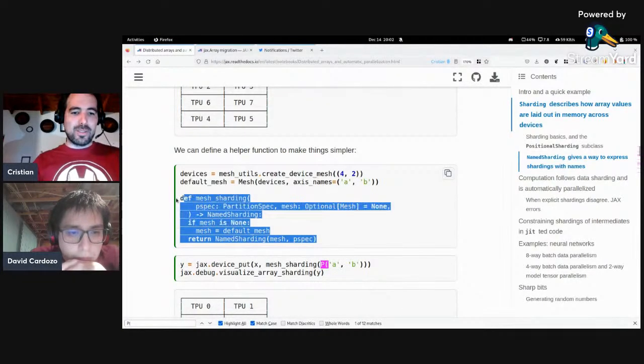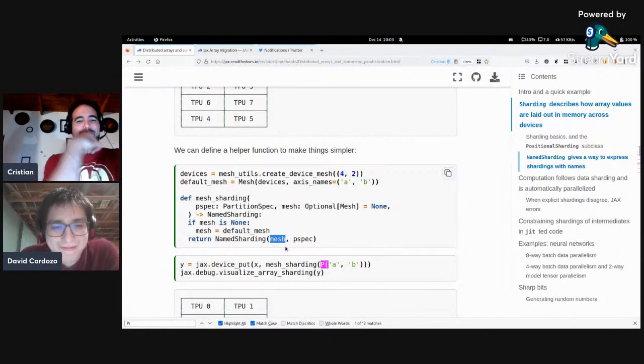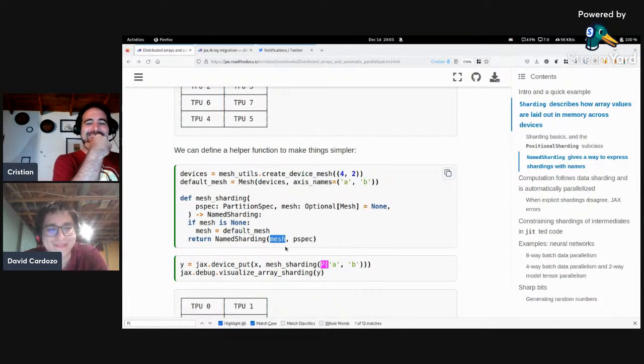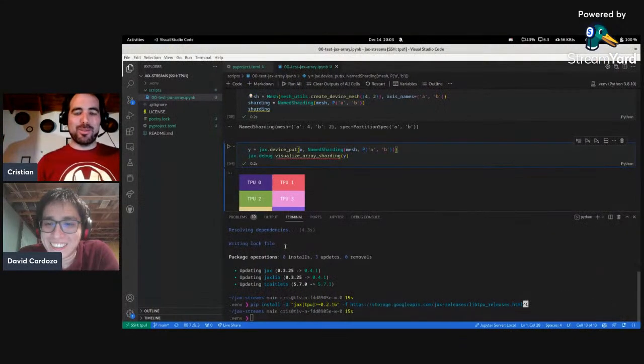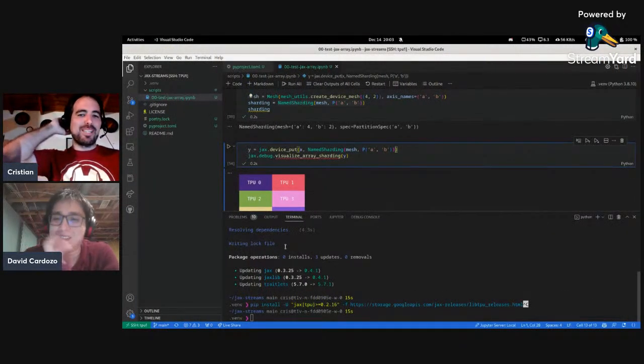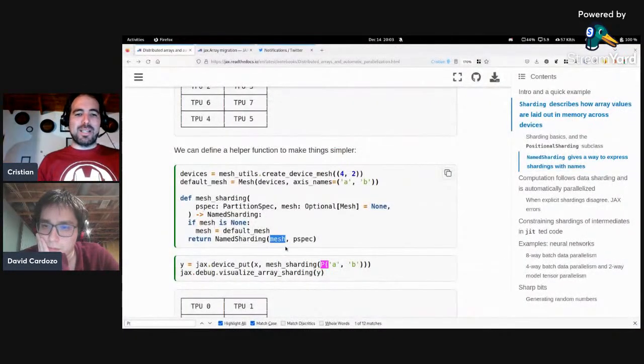So I actually don't know how much this buys you, because it's still just forwarding to NamedSharding. Does it actually just validate that it's not None? Yeah, it's just doing some validation. Sure, maybe some examples look a little bit nicer, because you can decide not to pass the mesh.